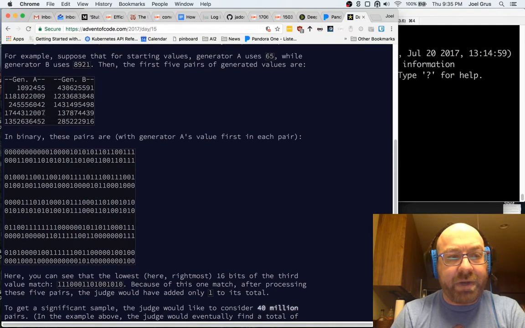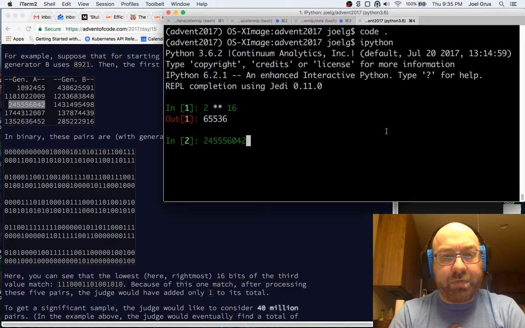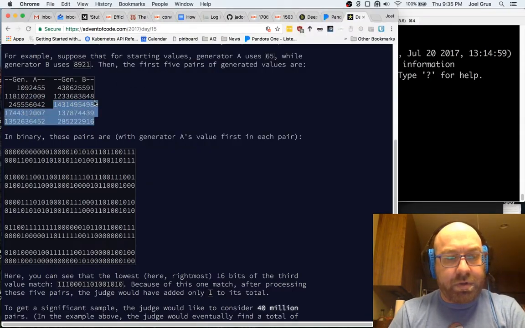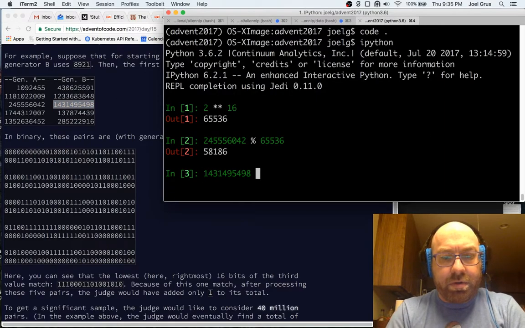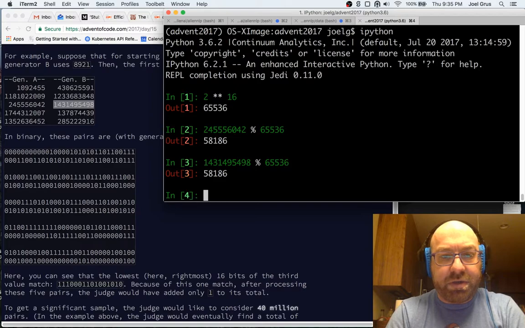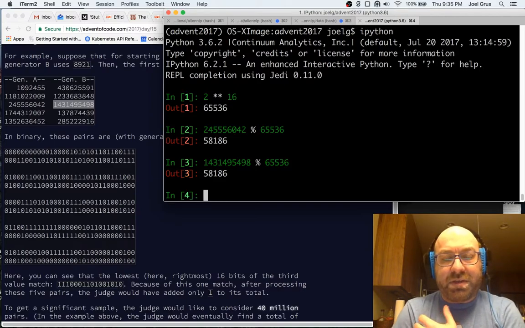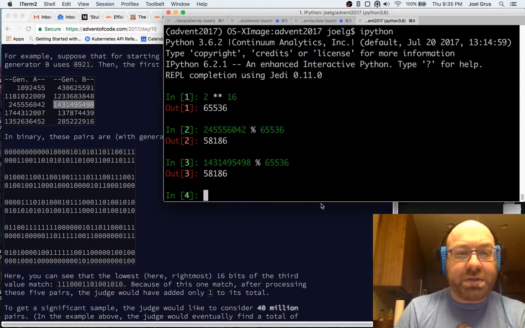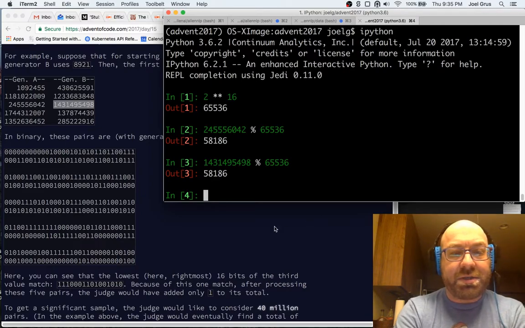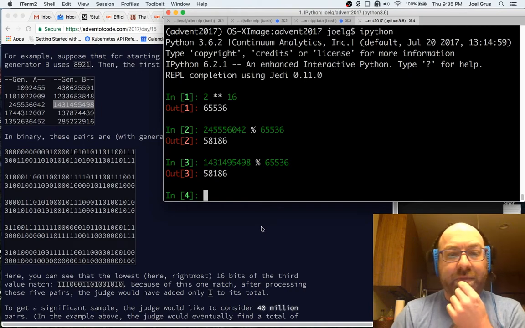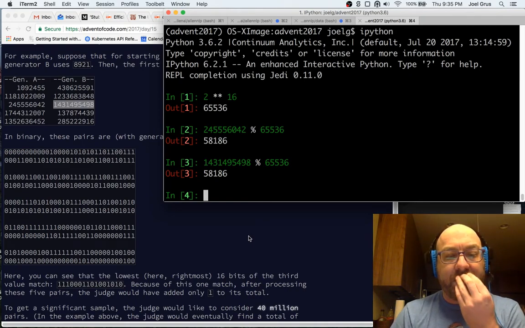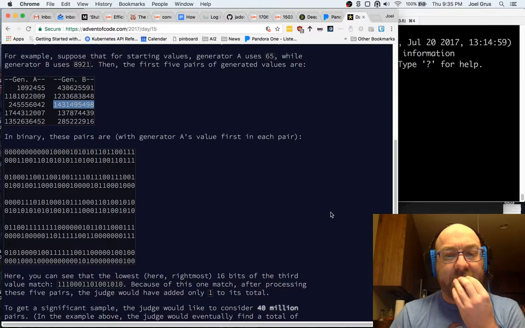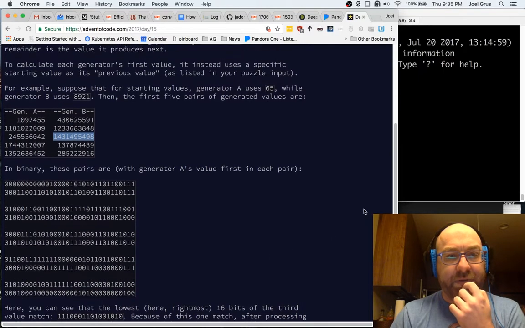So rather than turn to binary, if I do, and I might be making a fool of myself now, this mod 65536, and now if I do this other one mod 65536, they match. And so that's basically saying that the 16 rightmost bits of them match is saying that you get the same result when you mod them by 65536. And so we just want to count how many times that happens.